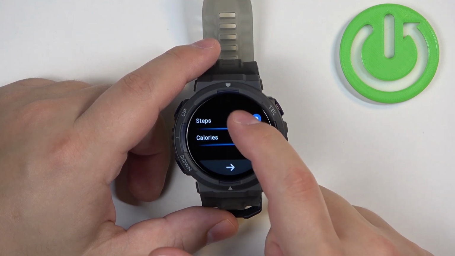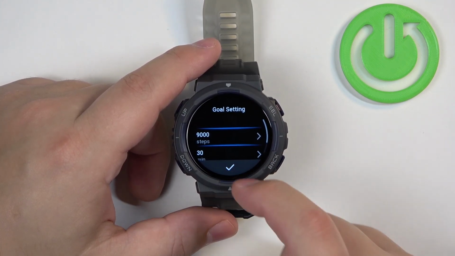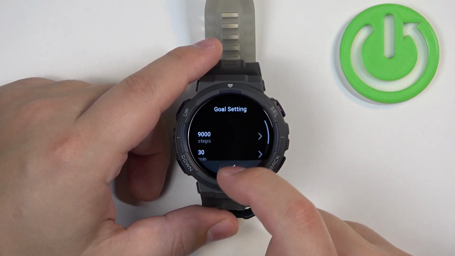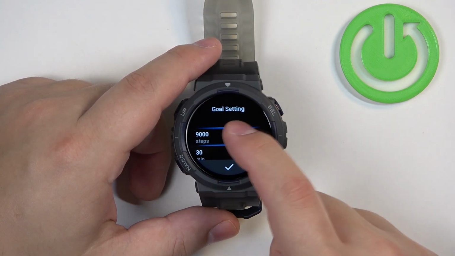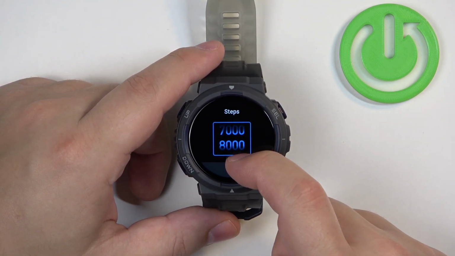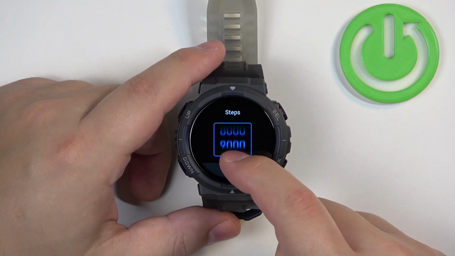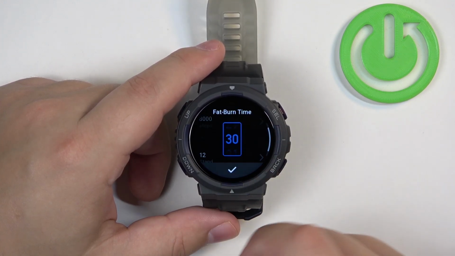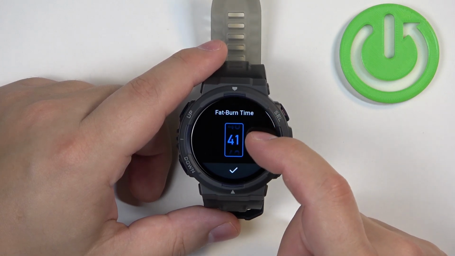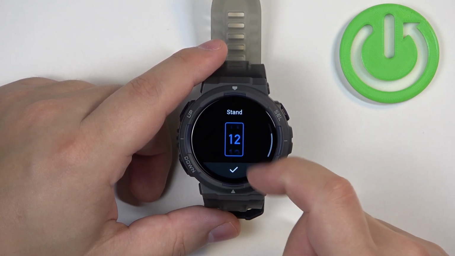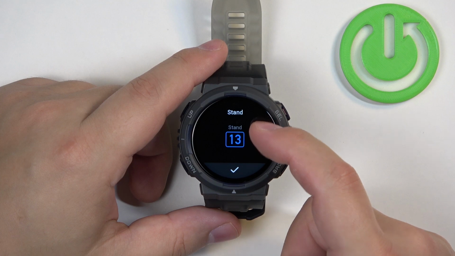We're gonna select steps, tap on the check arrow, and here we can adjust the goal settings. We can tap on steps and adjust the goal for the steps. We can also adjust the goal for the fat burn minutes or time, and also the stand goal.